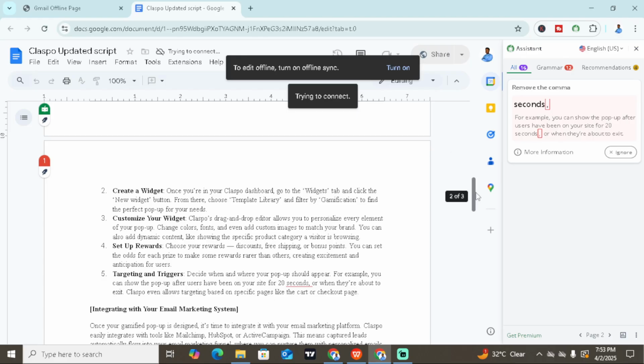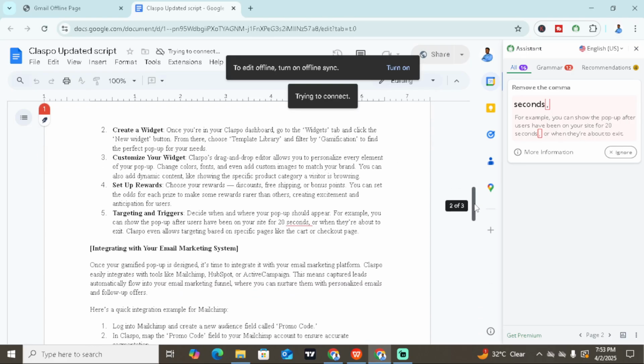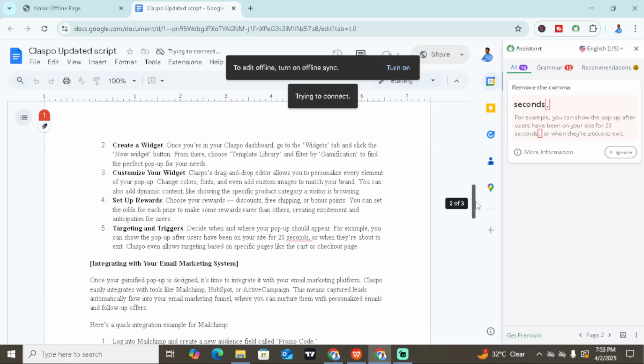And then after that, the next thing you want to do is to head to the customization for your widget. In Claspo, there's a drag and drop editor, which allows you to personalize every element of your pop-up. It's talking about colors, fonts, and even custom images that match your brand. All you need is right there. You can even add dynamic content like showing the specific product category a visitor is browsing.